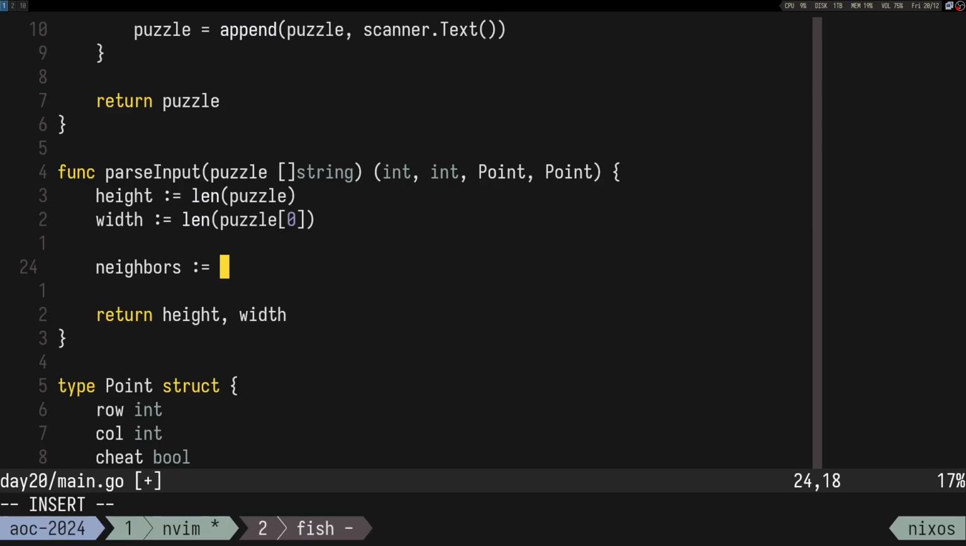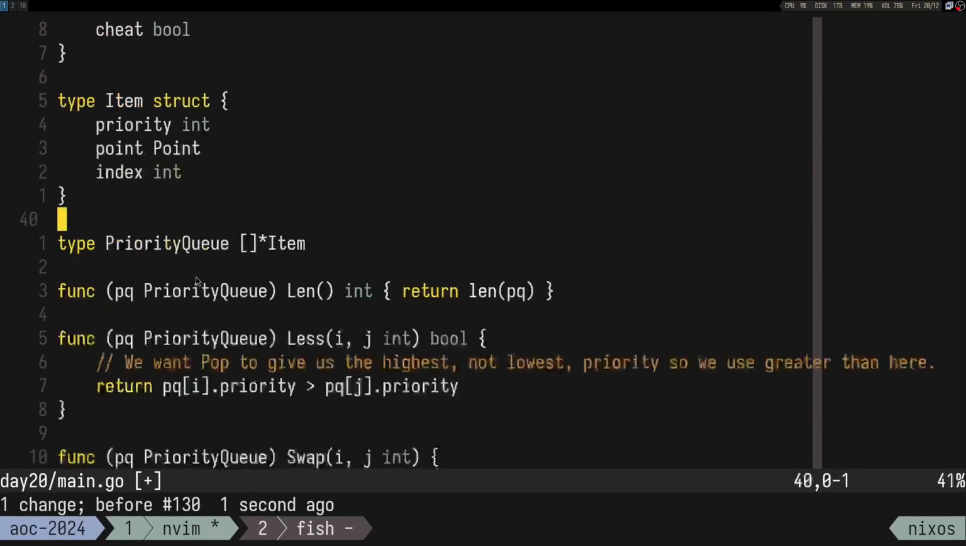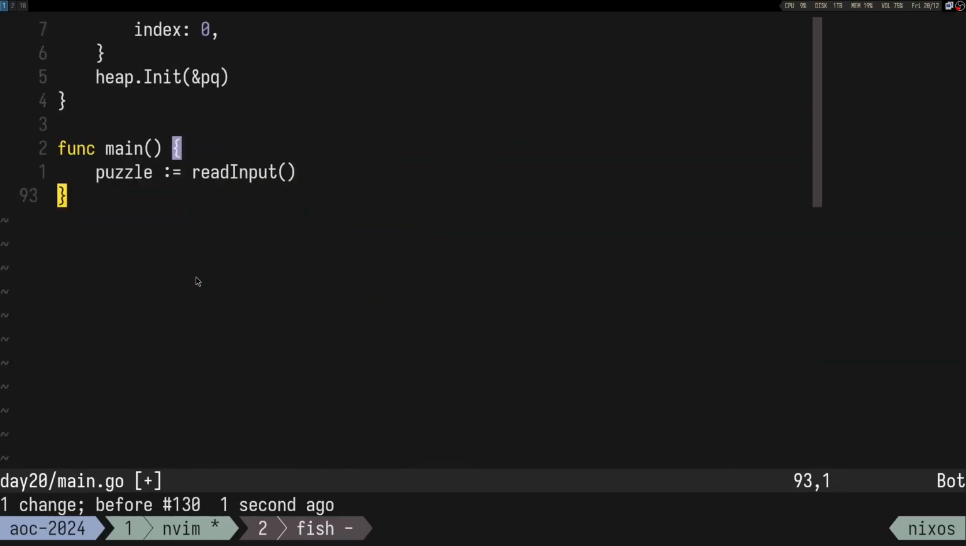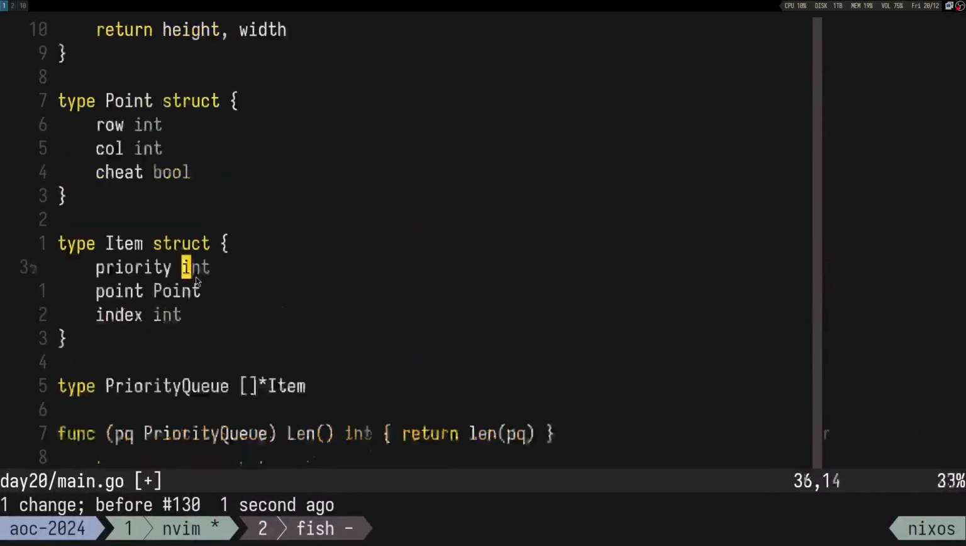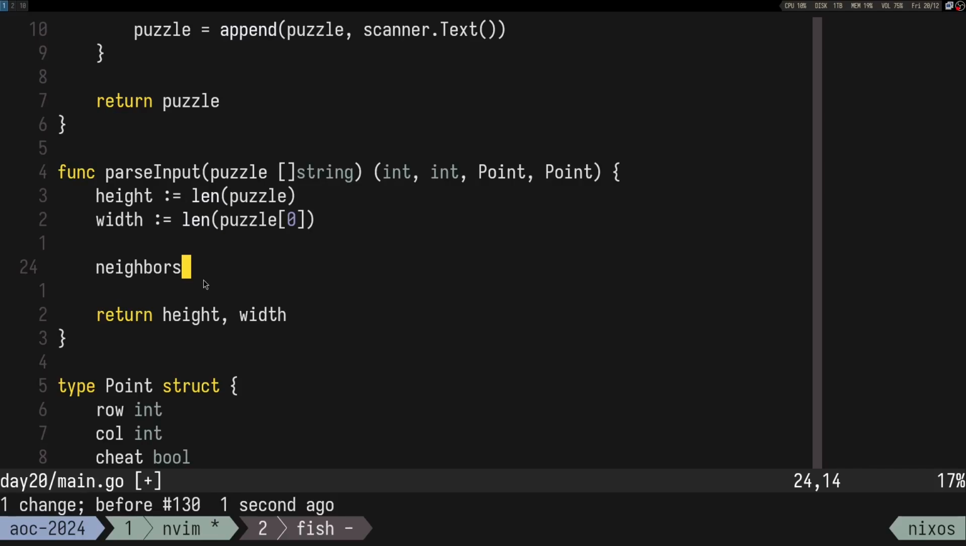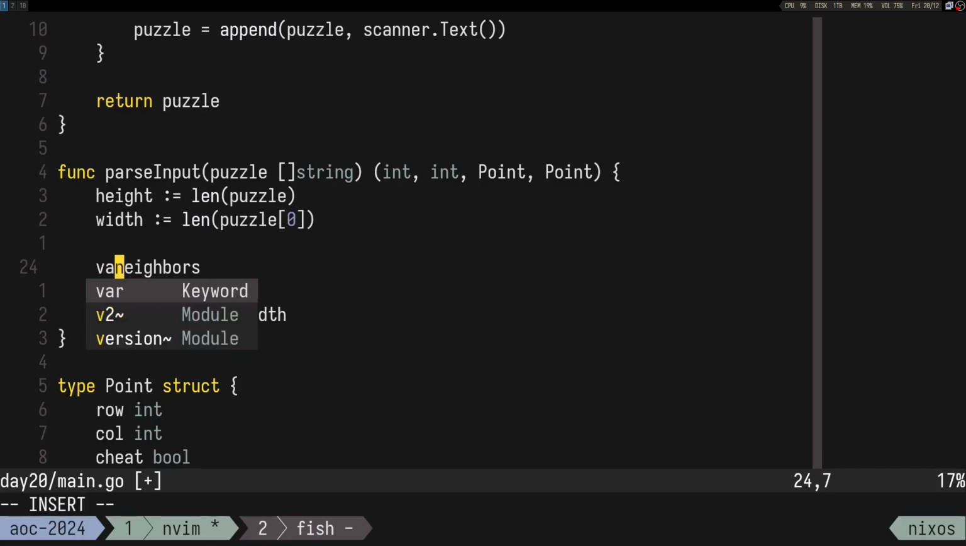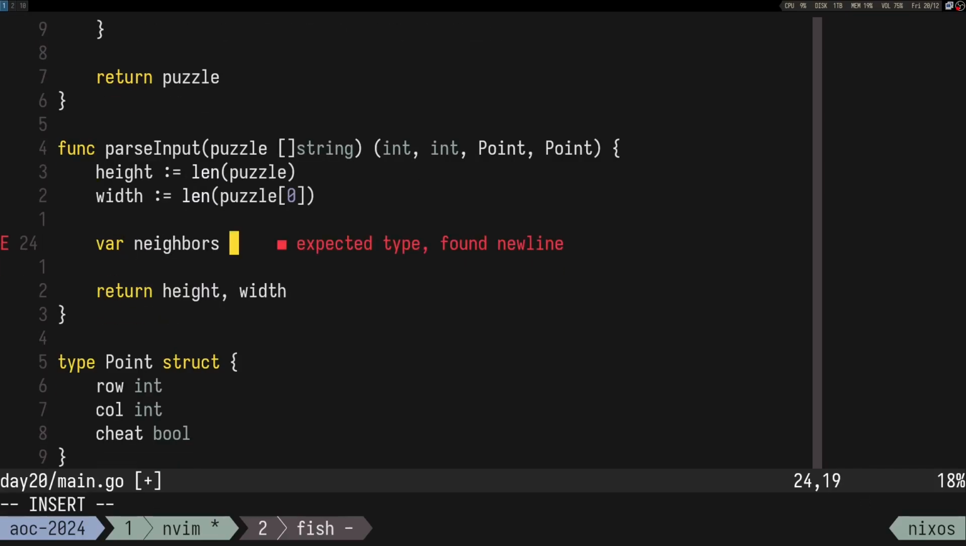It was basically make, or wait, where did I try to write it? I don't remember. I can say var neighbors, and we'll try to make a map from point. How about we make it to points? So it's like from one point you can go to multiple points. Makes sense.